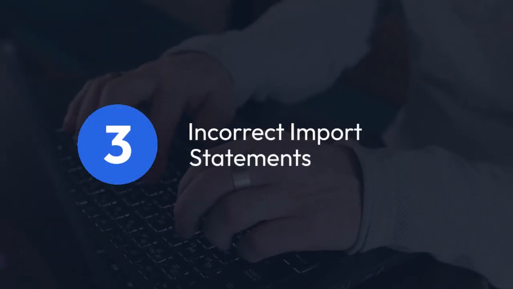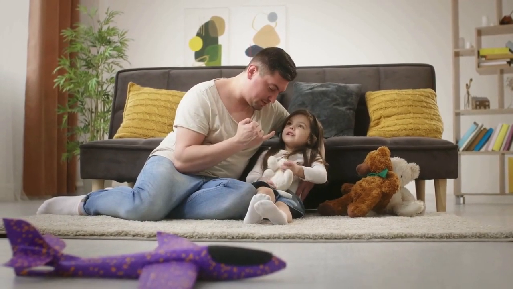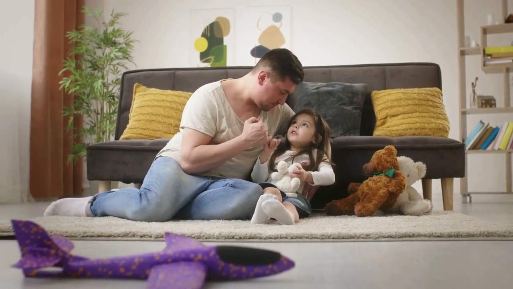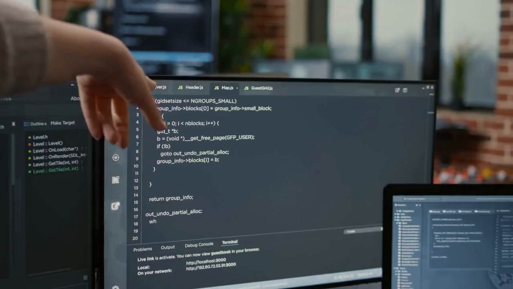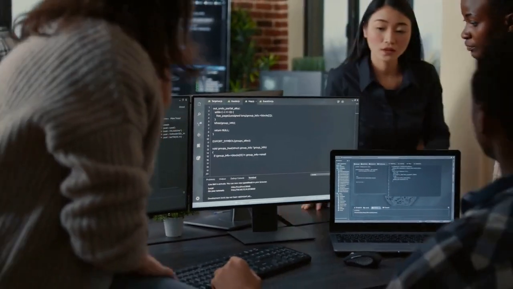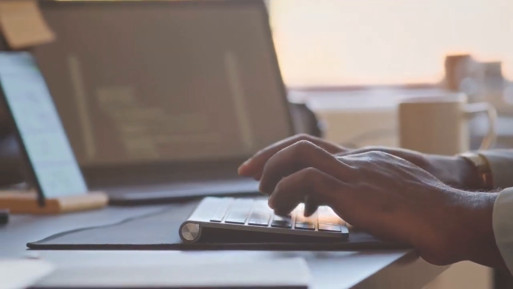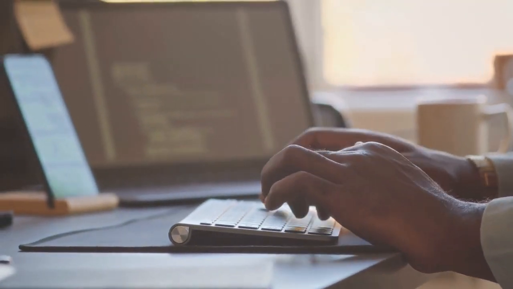3. Incorrect import statements. Make sure you're not accidentally importing the wrong modules or inadvertently shadowing the Google Maps namespace. Double-check your import statements to ensure that they're accurately pointing to the correct Google Maps API modules. Sometimes a simple typo or incorrect path can cause unexpected behavior.